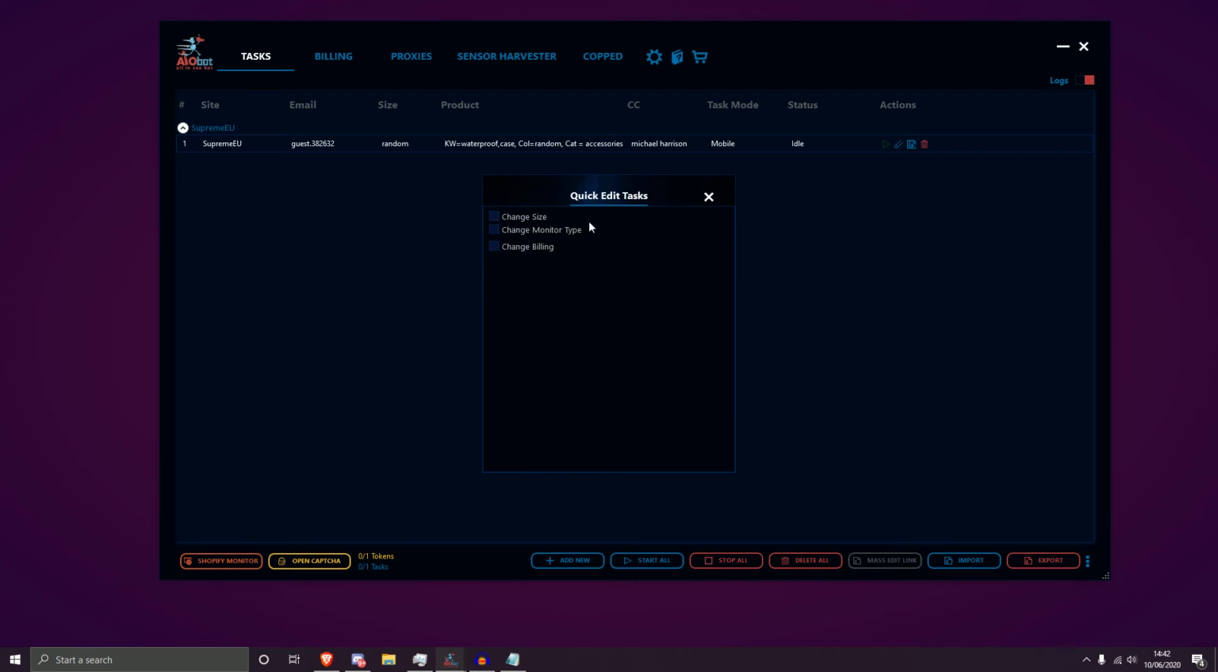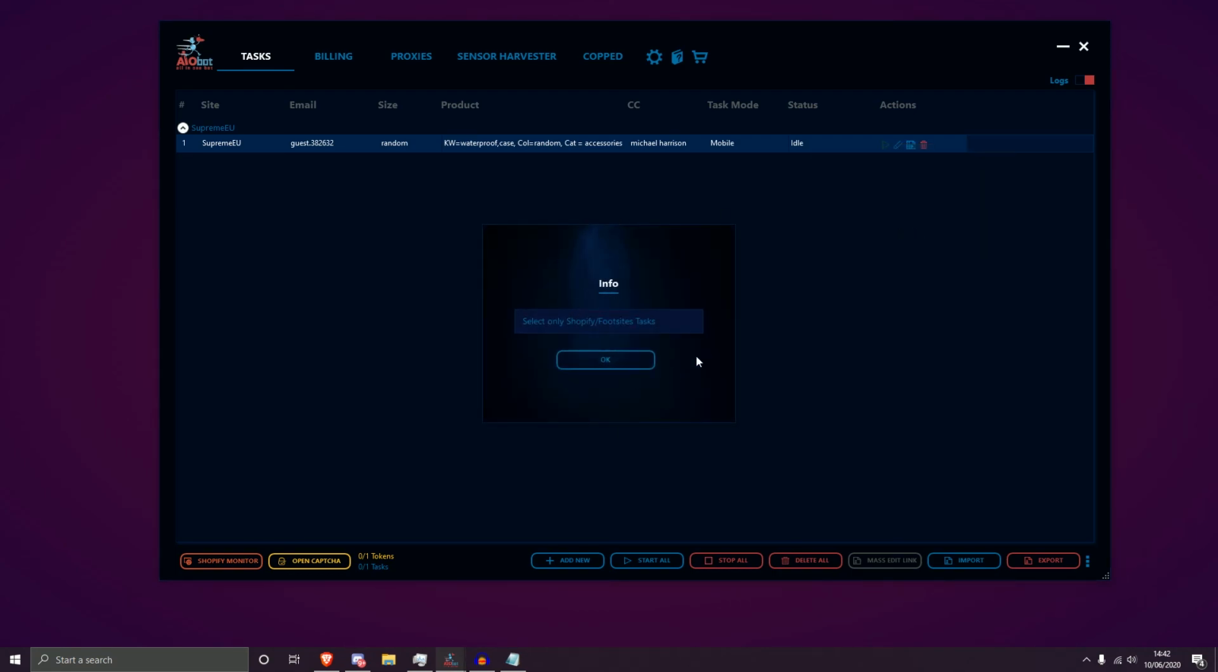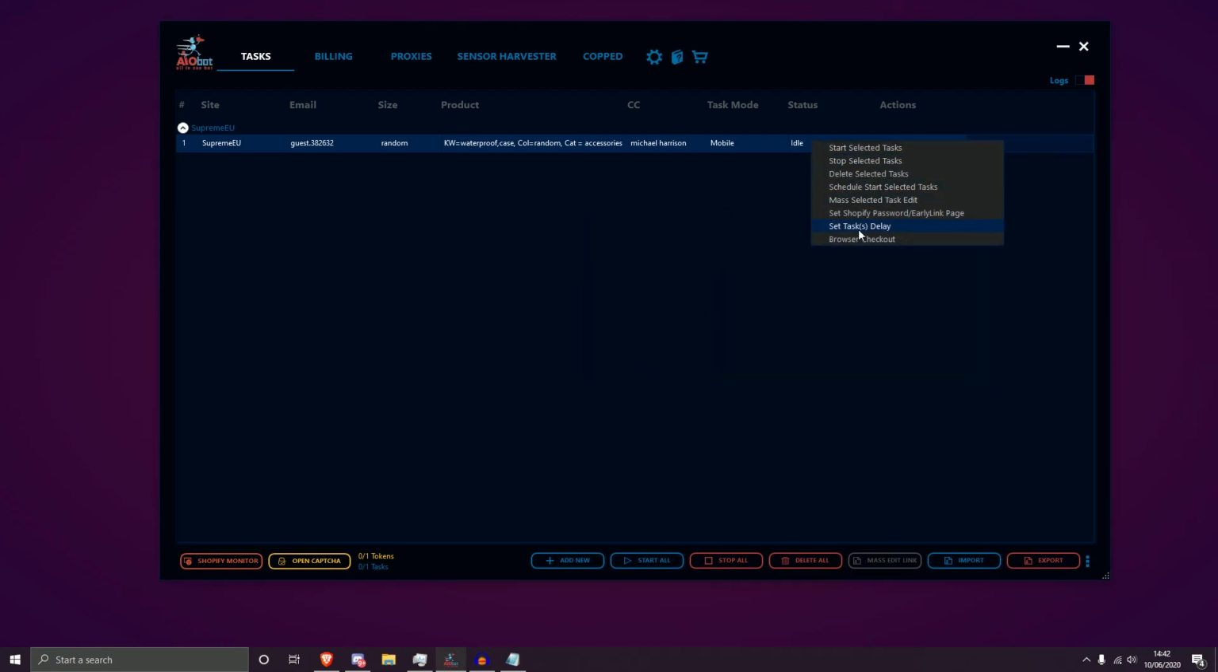So we hit this, you can change the size, monitor type, and then obviously your billing as well. If you hit this again, we can go back to set Shopify password, early link page, and we can set task delay. So if you hit this, you can change it if you wish. And then you have browser checkout, which pops up a browser if you want to use browser checkout. However, we're not going to do that.